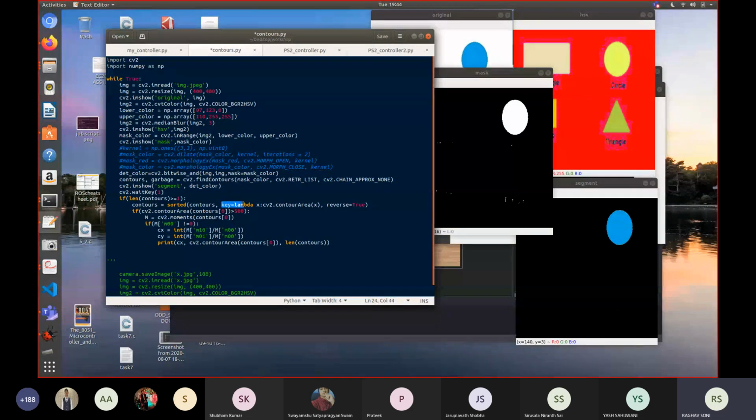The first argument is the contours list which I have given, and then I tell it on what basis it has to sort. So I give it cv2.contourArea, which returns the area of a particular contour. If I pass inside it a single contour, it will return me the area of that contour. So I'm giving the sorted function a key, meaning take every single element of the list, pass it to the cv2.contourArea function, and based on what it returns, sort the list on the basis of the area of each contour.